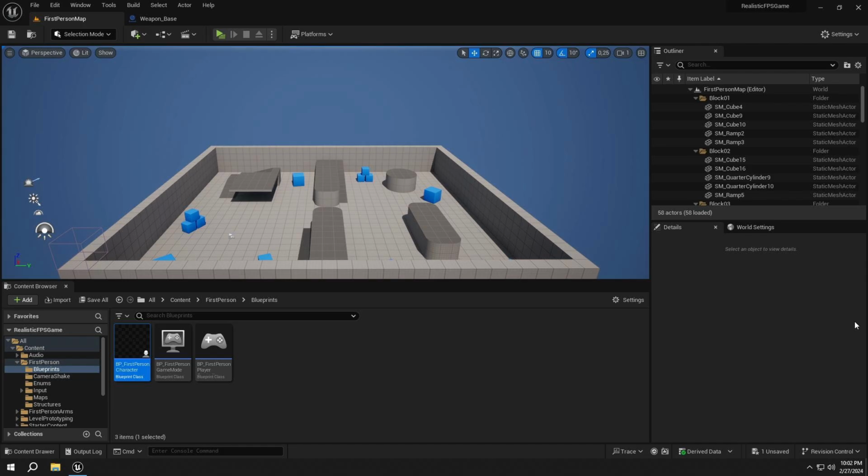Hi everyone! Welcome to the 8th video of the realistic FPS game series. Today we are going to implement a procedural recoil pattern and a reload system.